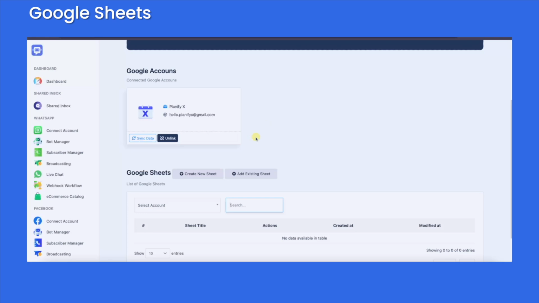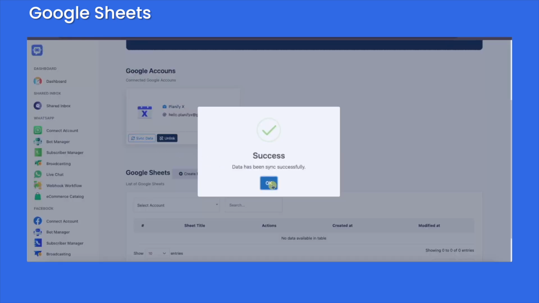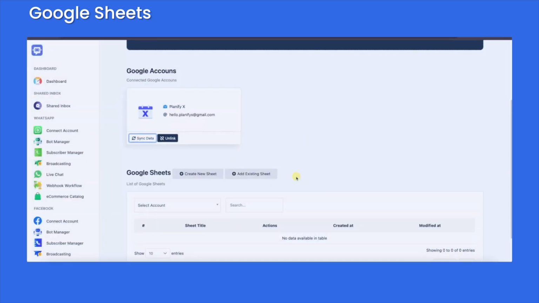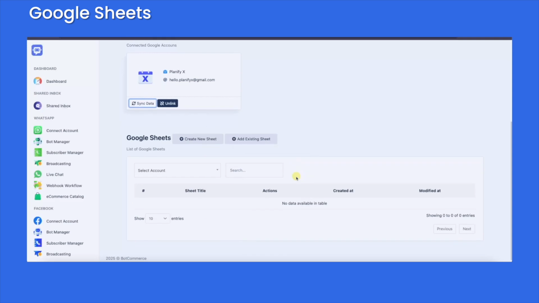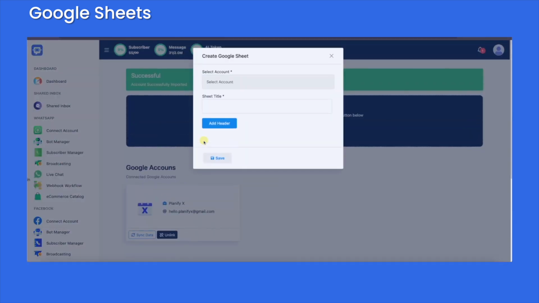Next, click the Sync Data button. This pulls in all your Google Sheets, so you can use them directly inside the platform. Let's create a new Google Sheet. Click on the Create button. Now select the Gmail account where you want to create this sheet.